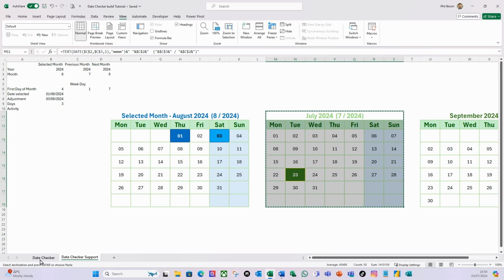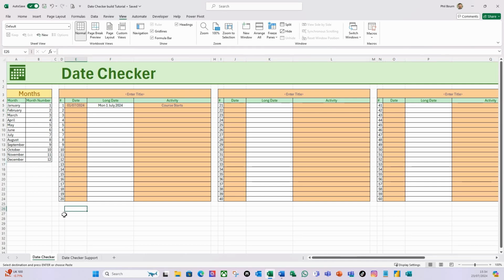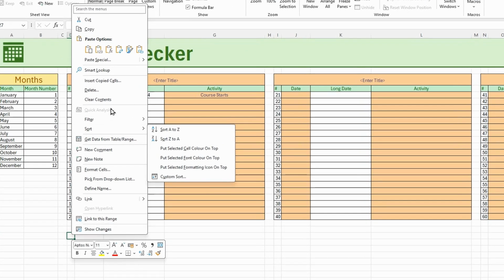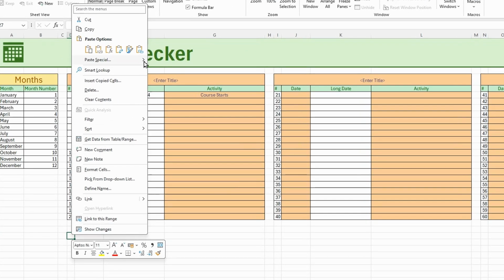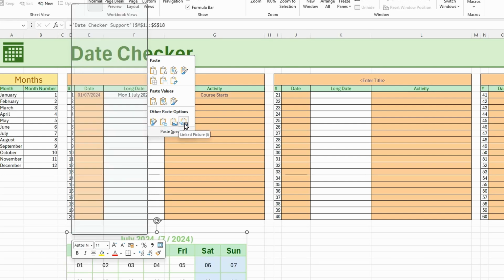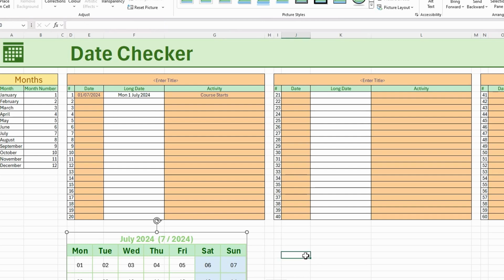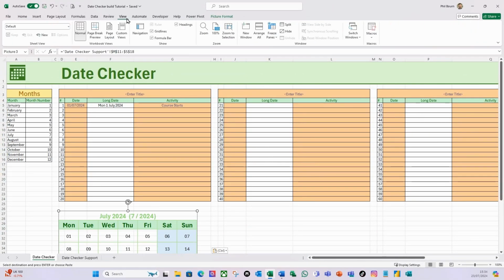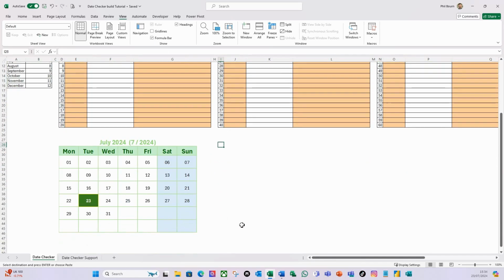I'm then going to go back to the date checker here. I'm going to get them to appear around here, and I'm going to right click on it, and as far as the paste options, special paste, click that, and I'm going to paste it as a linked picture like so. On the view on this, I'm just going to get rid of the grid lines as well, and there we go.